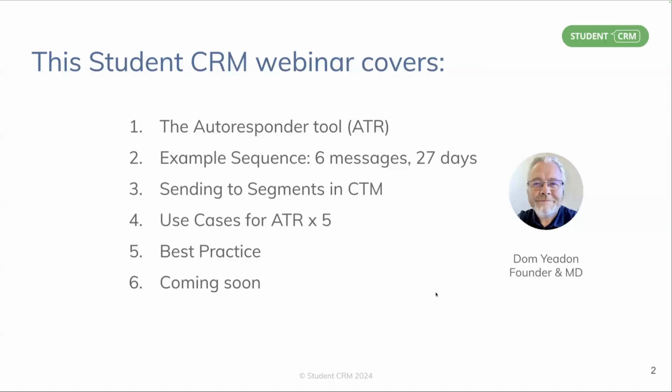So there are 6 parts to this webinar. I will keep it as short as I possibly can by talking quickly. At the end, we'll dive into the software and have a look. So it's a deck to begin with, then into a live demo in the software. Firstly, we look at the tool itself, Autoresponder. As you know, all of our apps have short codes. It's an ATR, so I will refer to Autoresponder as ATR throughout.